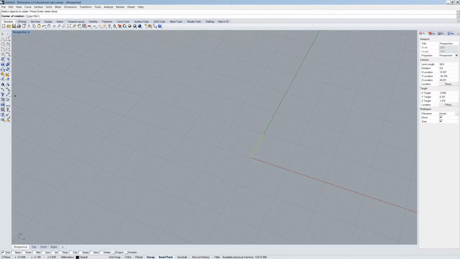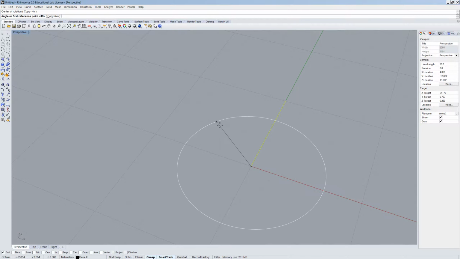So selecting my object, and it's asking me for a center of rotation. So I'm going to put the center of rotation here at the start of the line at 0, 0, 0. And it's going to ask me for an angle or first reference point. So first let's look at this angle thing. So I'm going to type in 45 and press enter, and the line will have rotated 45 degrees.